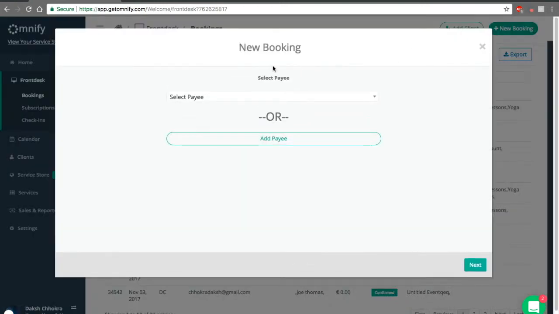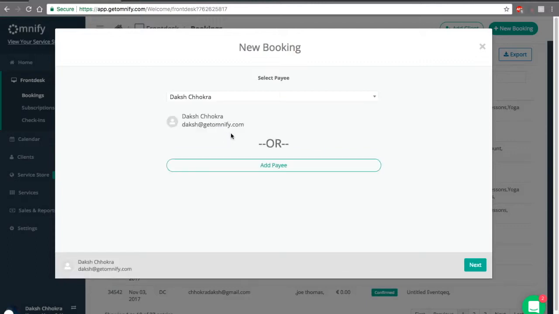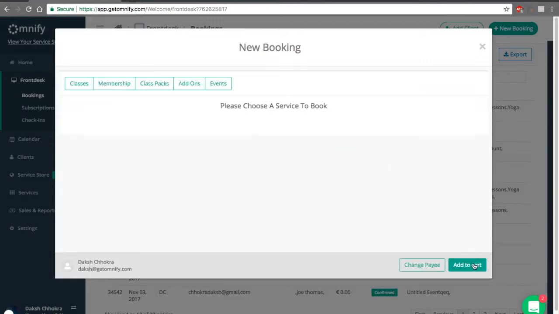So here you can add a payee. A payee is basically a client for whom you want to make the booking. If the client is not already added, you can add them by clicking on add payee. But in my case, I think there might already be a client added. So I can see myself as a client. So I'm just going to click on next.